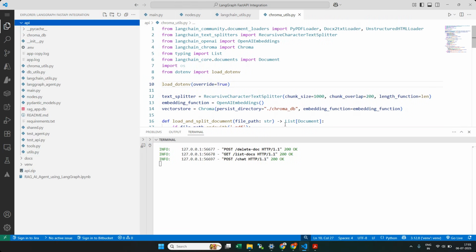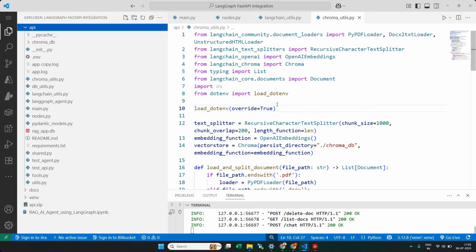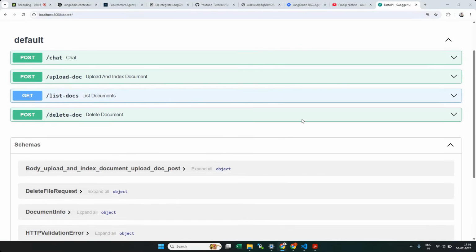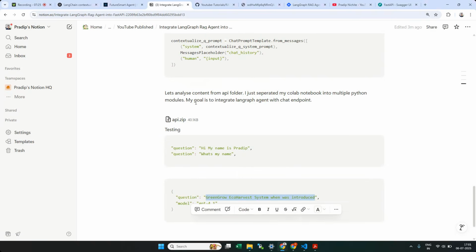Before we jump in, we can look at the requirements file and the database structure we have. First, let's look at the database structure, how we are able to handle the chat endpoints, the document listing, and all those things. I kept this Notion page handy so that we can look at it.